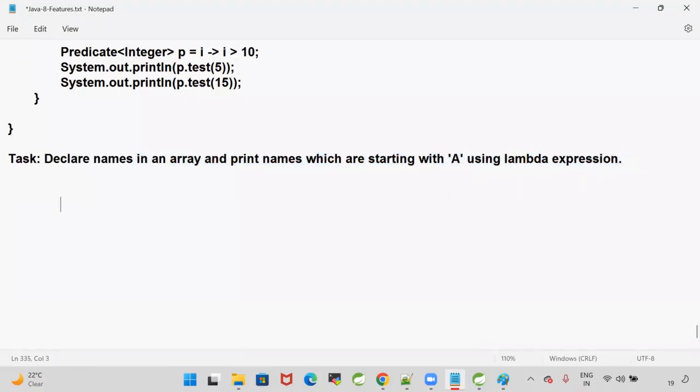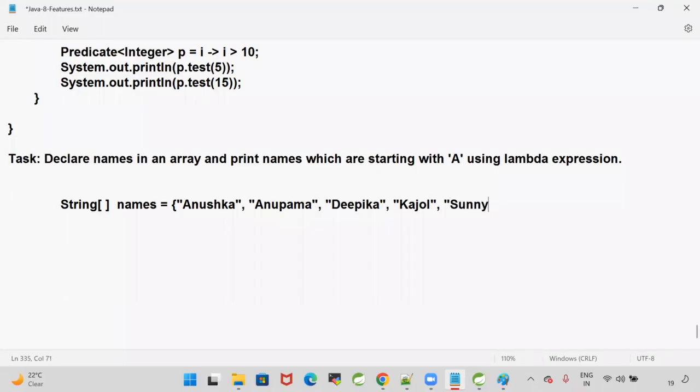I'm going to give some names like this in the array. String names is equal to, let's take some heroine names. Anushka, Anupama, Deepika, Kajal, and next one. Any other name? Sunny. Good. Yes, I have given some names in an array.